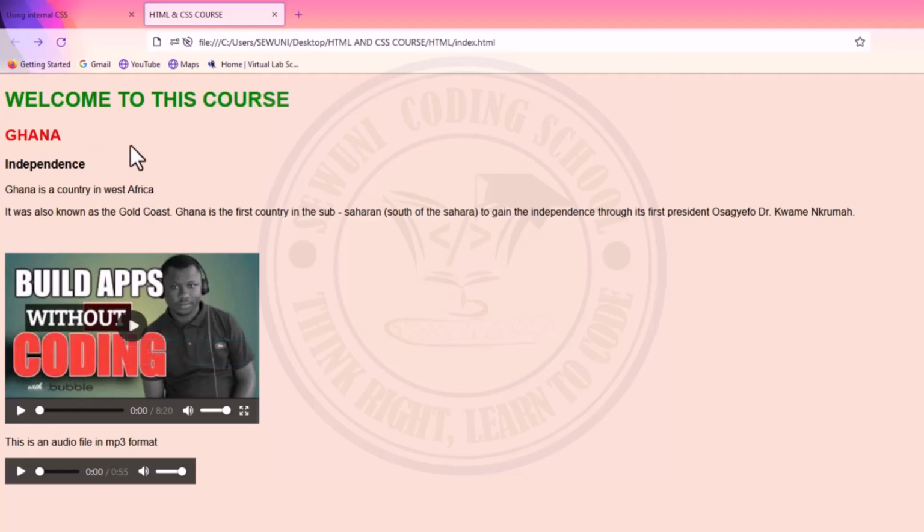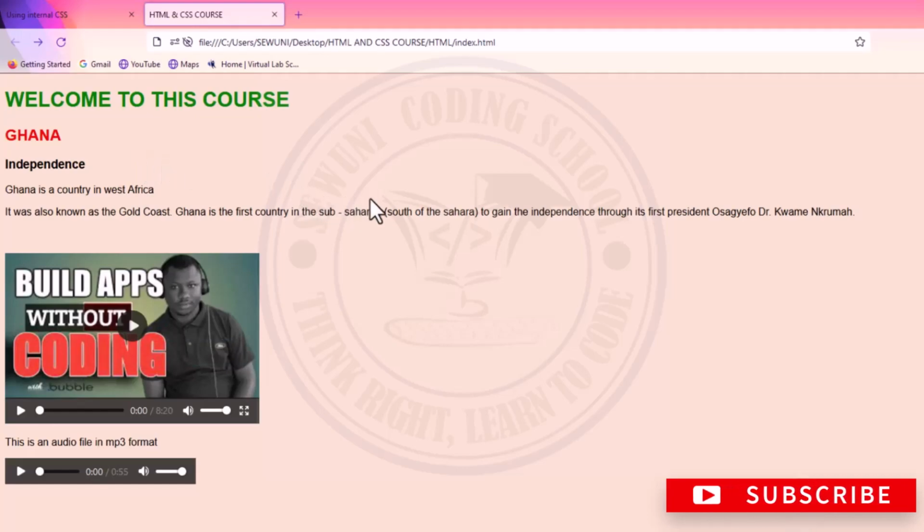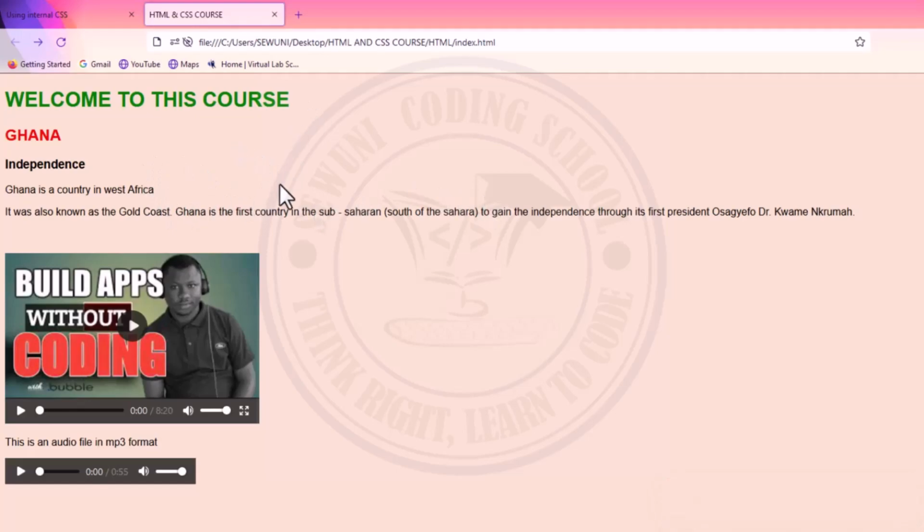So this is what specifying colors using the RGB, the hex code, and the color name looks like. I've used all three in here. The next one is going to be background color. This was foreground color.